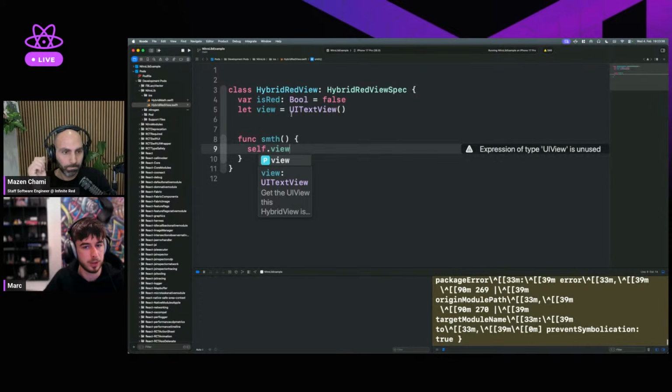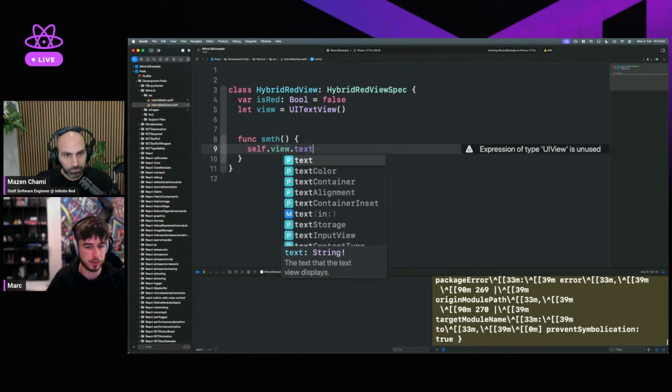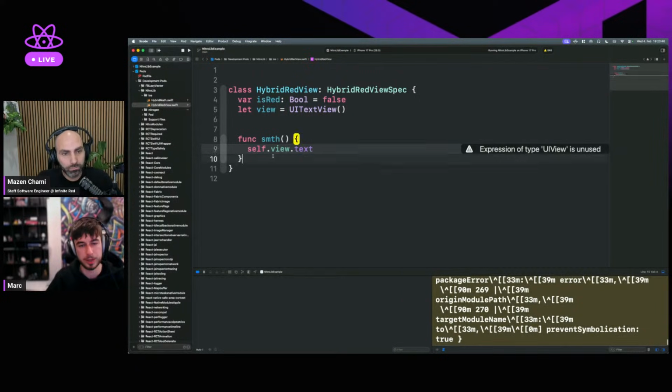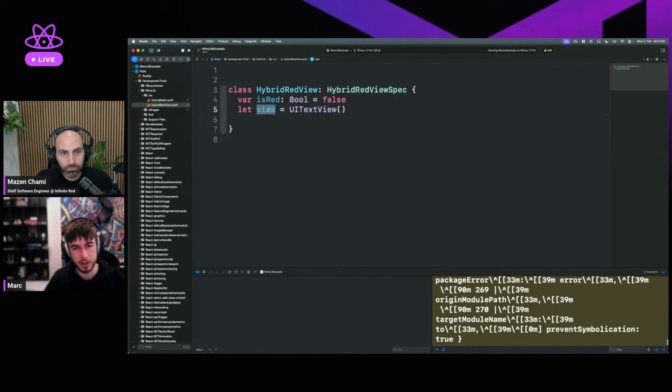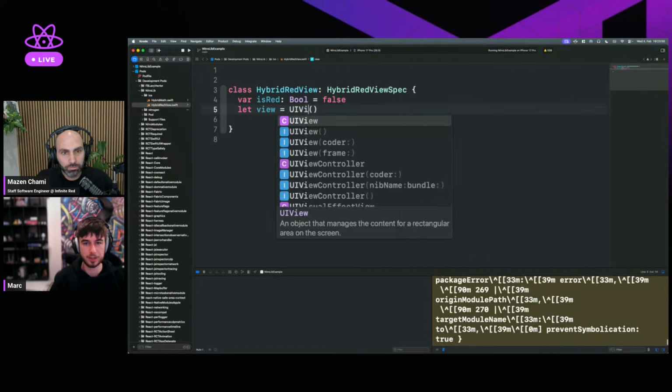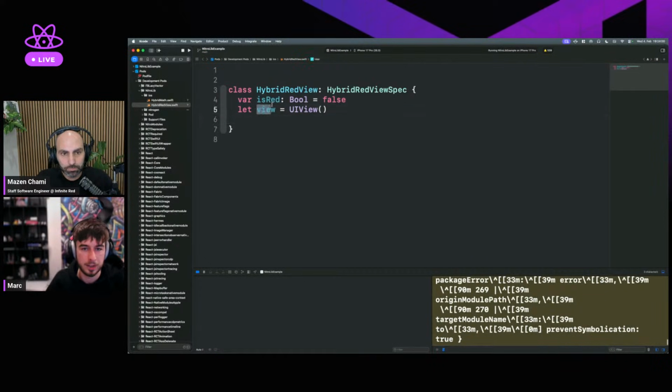Otherwise, if it wasn't an associated type and was just hard-coded to UIView, this would always be UIView, and I cannot do something like text here, right? So that's why this exists. You have to create this property. This is what Nitro is going to render. Do you want to take it back to a UIView? Yeah, true, you're right. And then this is a property.